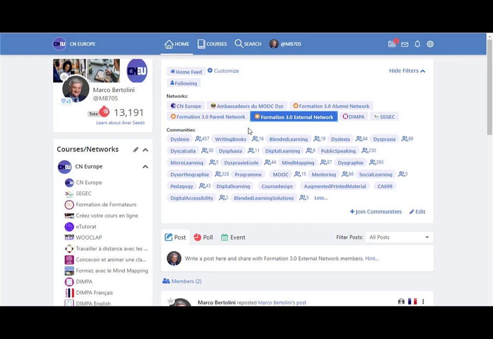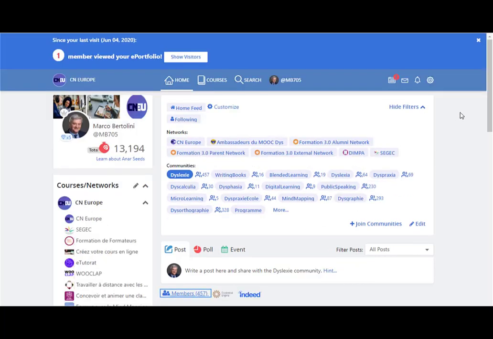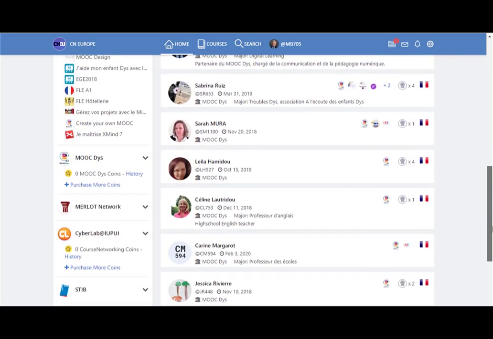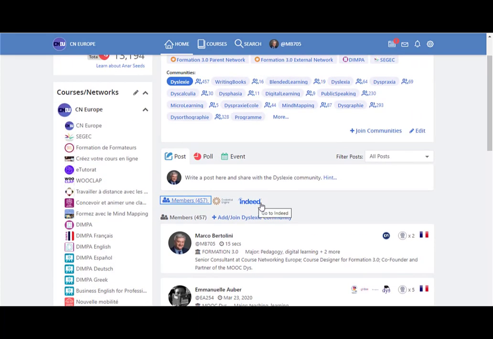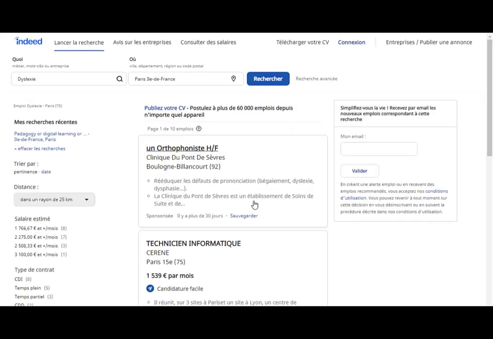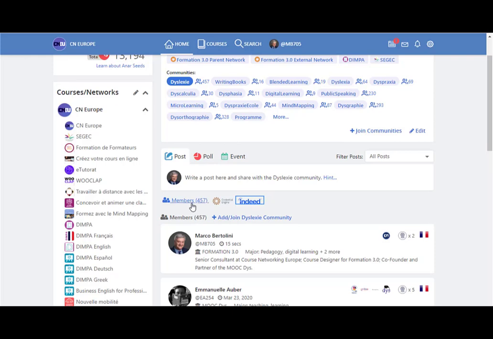Micro-communities are an entirely different feature because they are communities based on a common interest or on a common competence or common skill. Here, for instance, you see a micro-community called Dyslexia, and it's quite a big one actually because it counts 457 members. And if I click here on members, I can see who are those people who belong to this community. If I click on this link, it's actually a specialized search engine to search for jobs, and it will propose me a series of jobs around the keyword dyslexia.